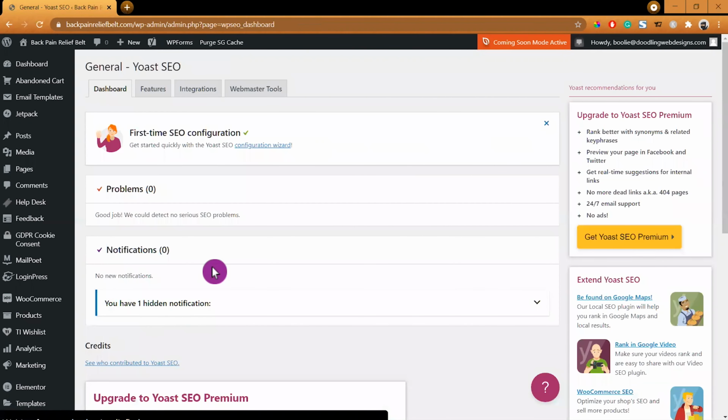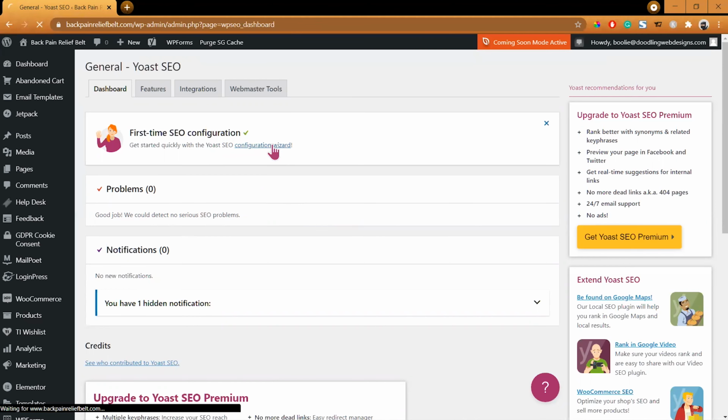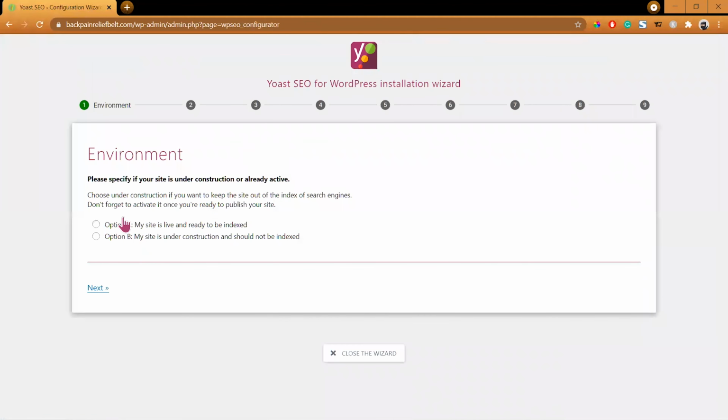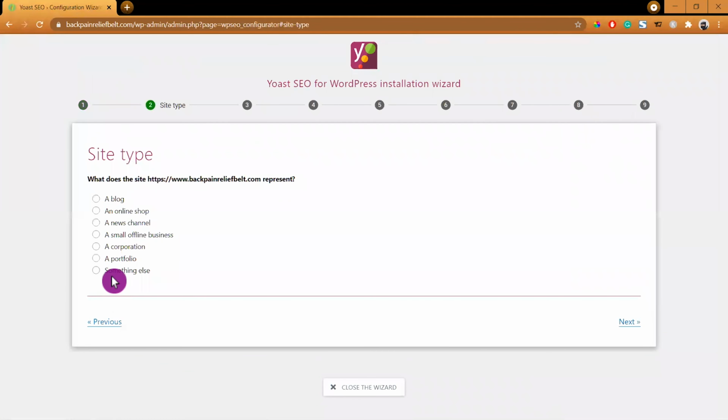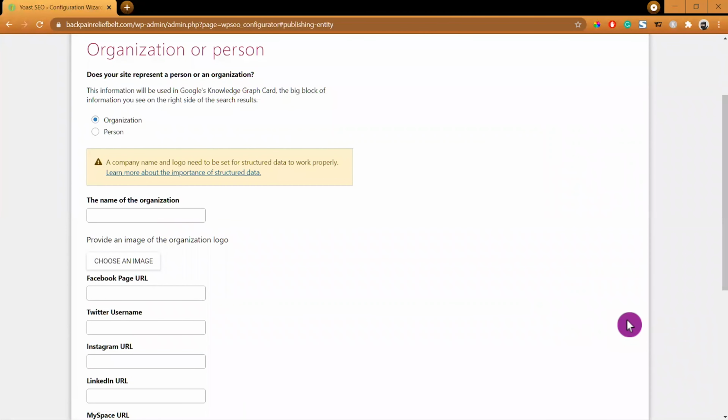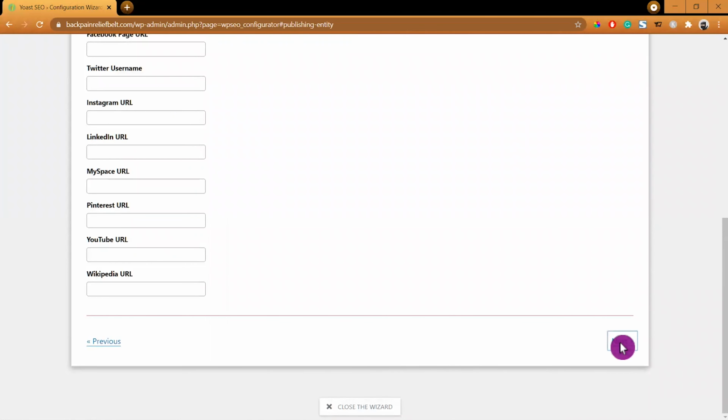Go to SEO, General. This is the first tab. This is the dashboard. If you see any problems right there, please fix them. And then we're going to click Configuration Wizard. Pick one of the options here. I have to go to the second option because this is a demo store, it's not live. And click Next. And just pick one of them right here. And you could add all the information on this page. In this case, this is just a demo, so I'm not going to add anything. I will click Next.